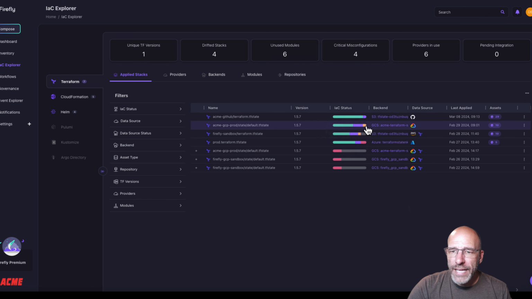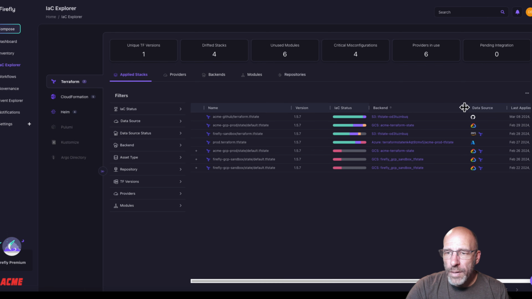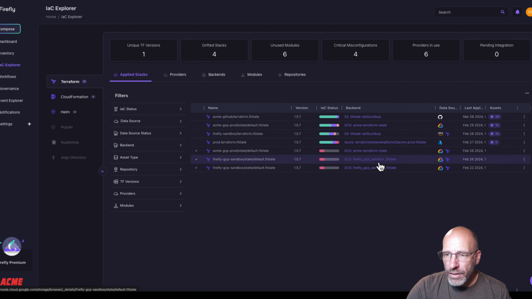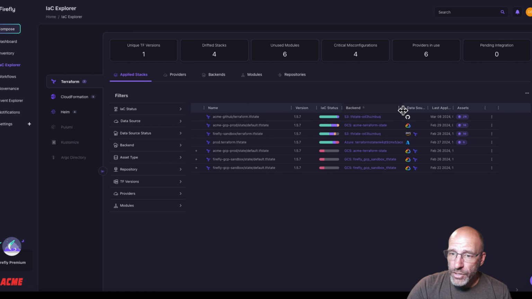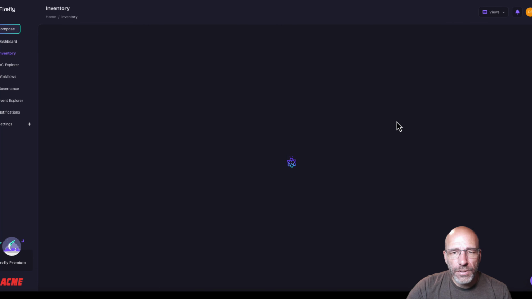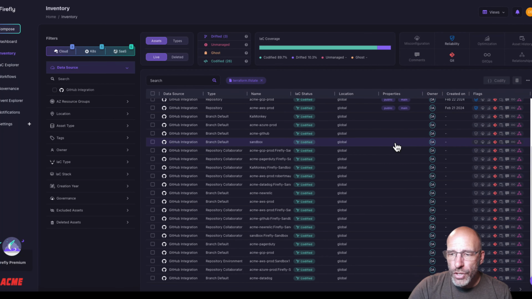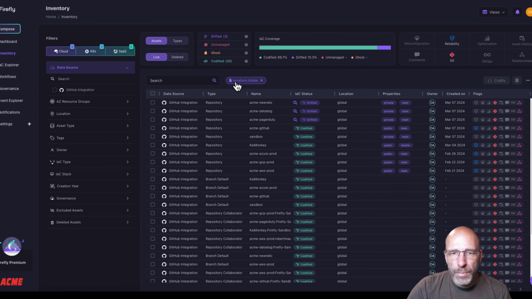We can get that breakdown by infrastructure as code status. We can also see on what back end those state files are located. But what I really like, and this is some great traceability, is I can also get visibility into the assets that those state files manage. So here I can see this state file is managing 29 assets. And if I click on those 29 assets, I'll get brought back to the inventory. And now I'm looking at just those 29 assets managed by that state file that I was just looking at.